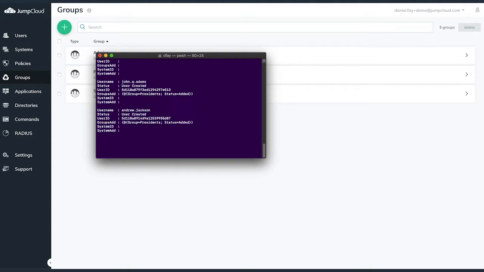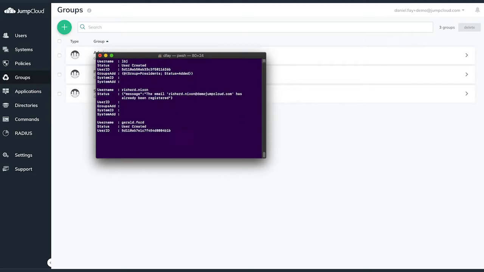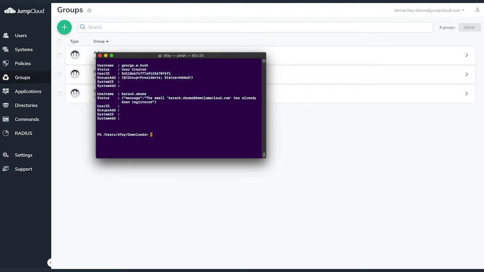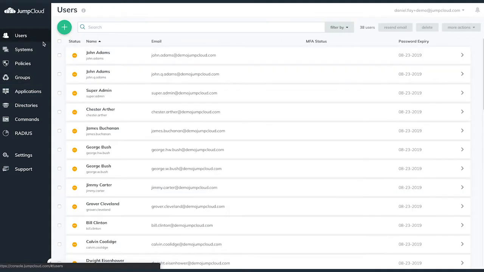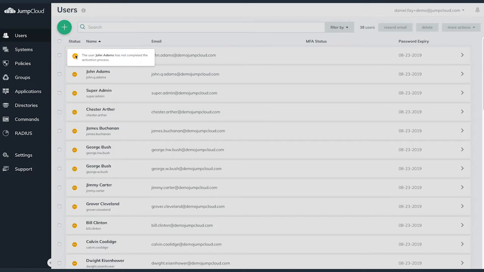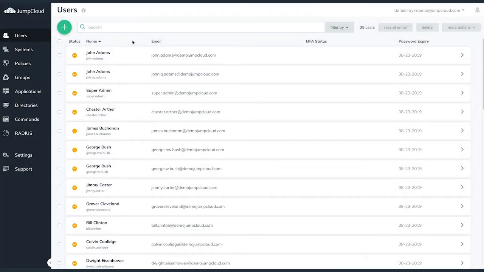Now that the script is completed, we can then go into the admin UI and check on the list of users. We can now see that everybody is in the pending state, waiting for the activation process for them to set up their own password. This will then activate their JumpCloud accounts.